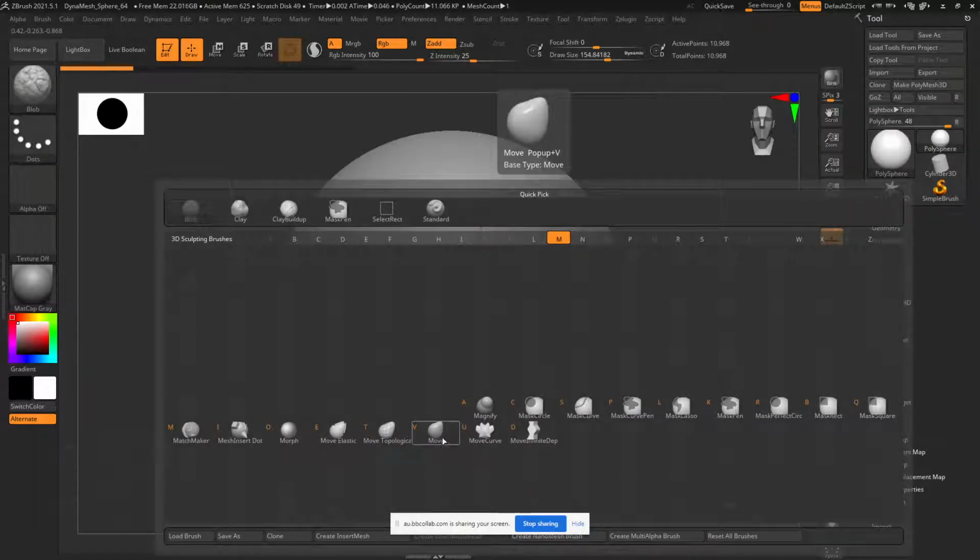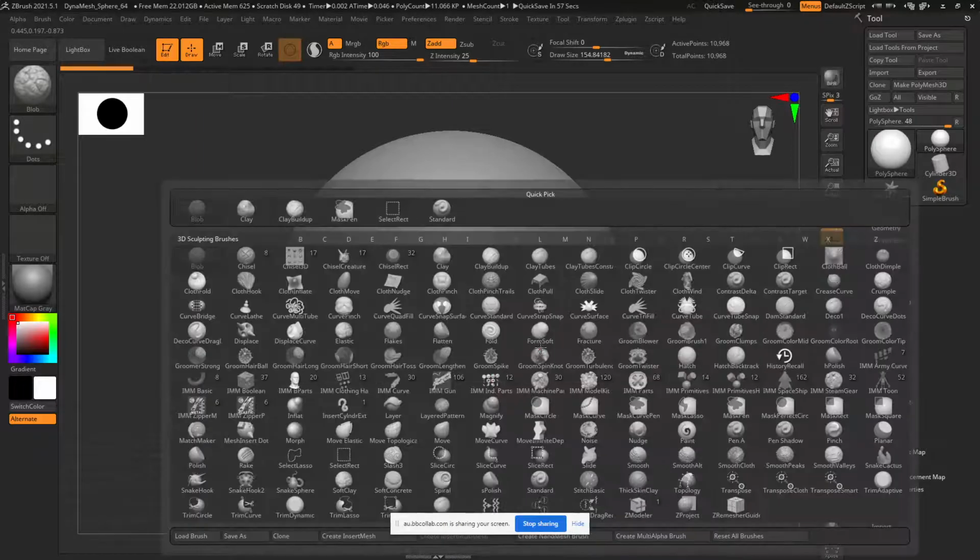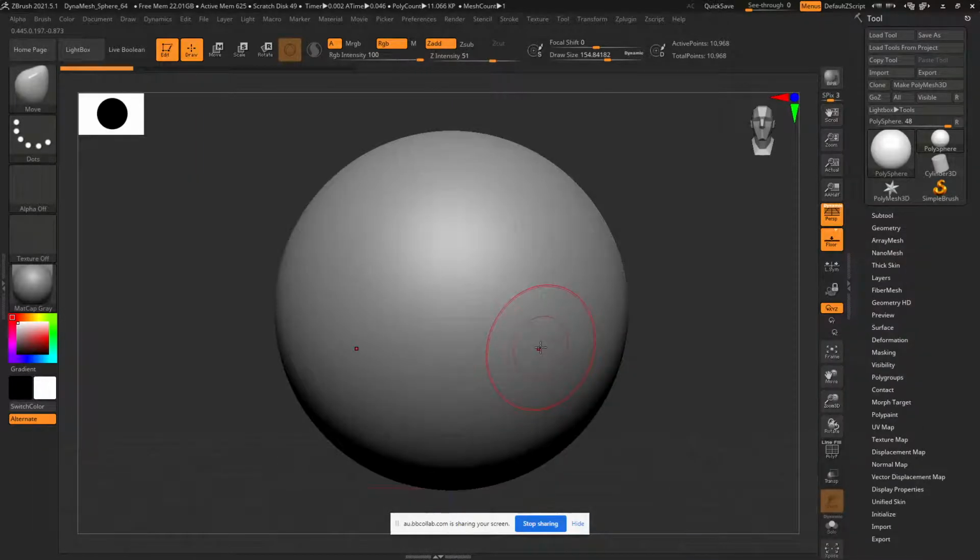So V is the hotkey for move. If I wanted to do that really quickly, and I remember that, B, M, V, and that enables my move brush. So you will memorize some of these hotkeys, but BMV for move. What move is, is basically grabbing the clay with your fingers and dragging it out. And it's one of the most useful brushes.